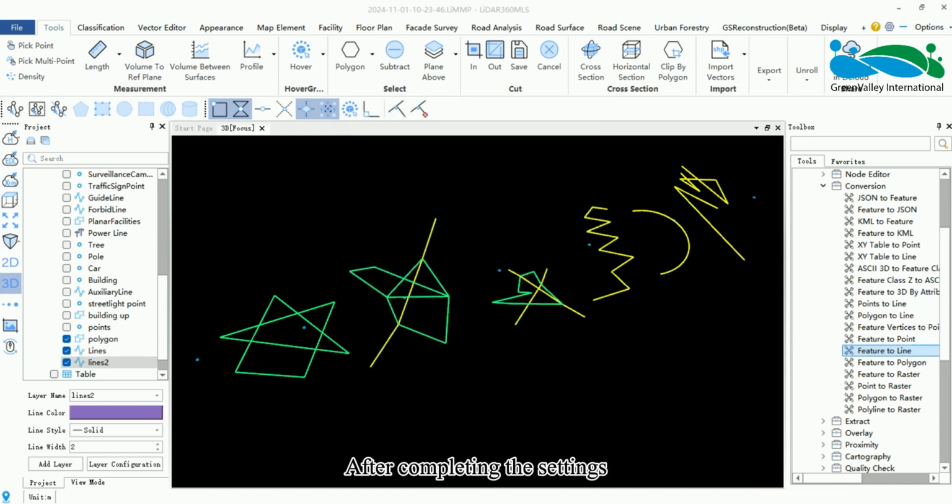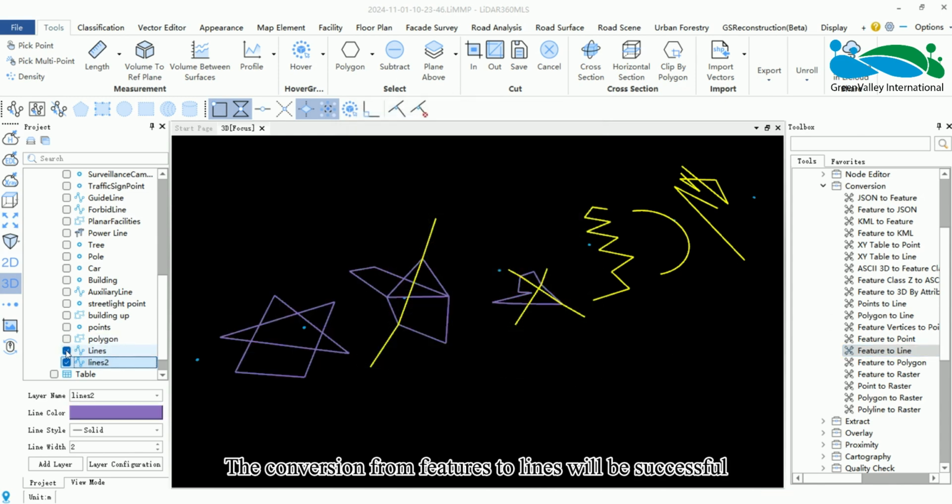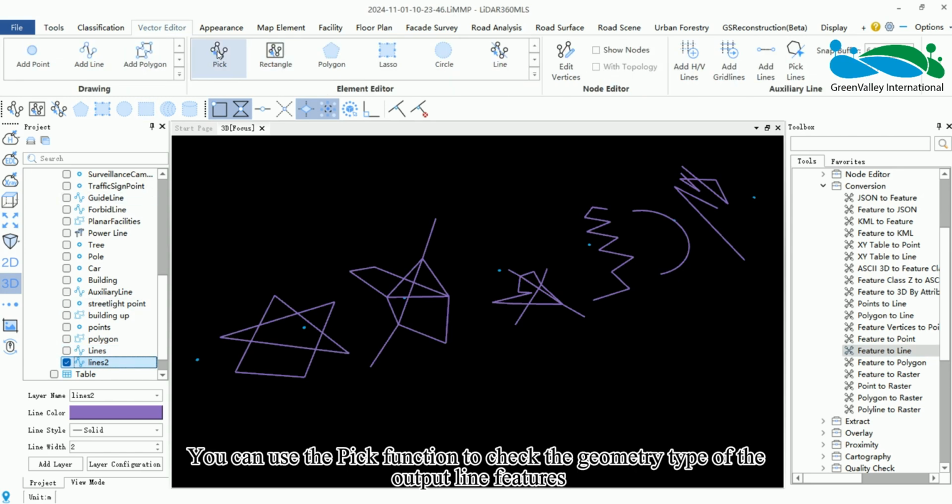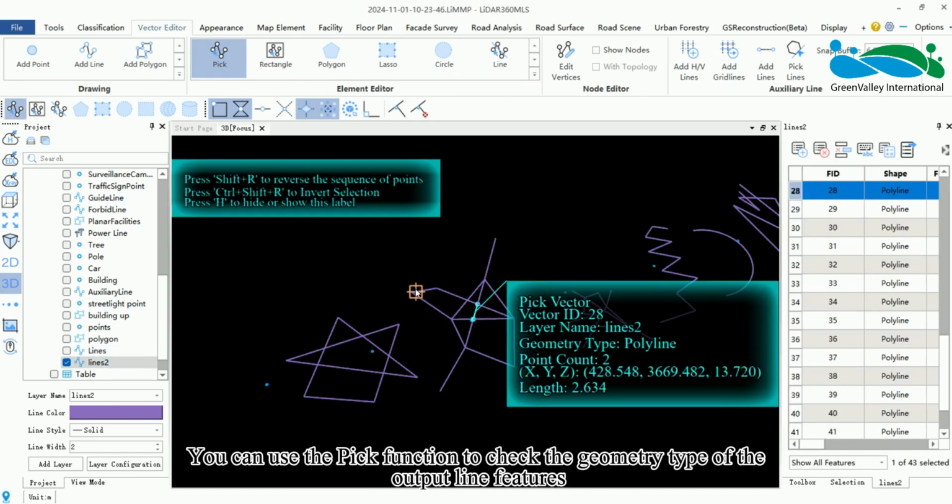After completing the settings, click OK to proceed. The conversion from features to lines will be successful. You can use the pick function to check the geometry type of the output line features.